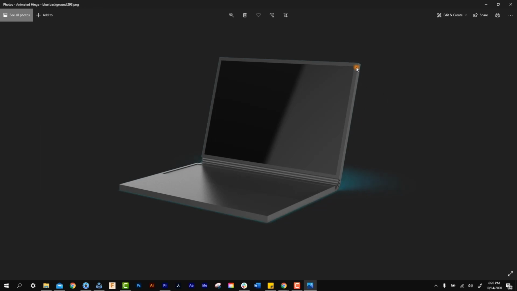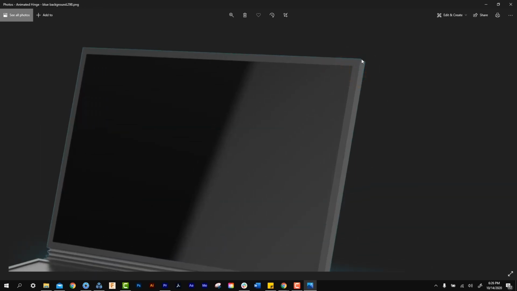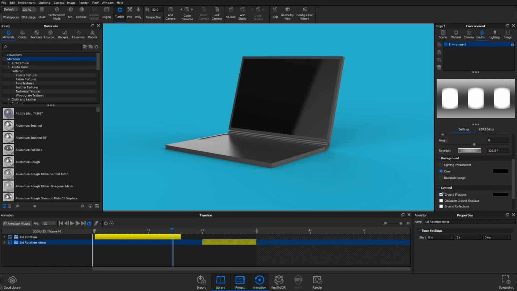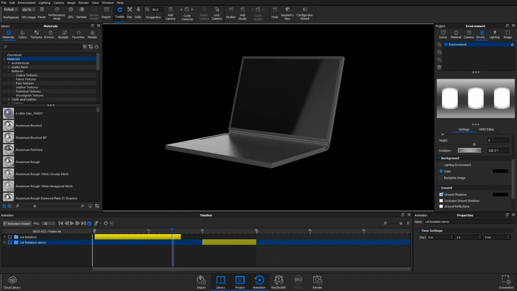But if you notice that the background color of your scene is affecting the shadows and edges of your model in the final output, try switching to a black or white color background instead. This should fix those colored shadows and edges.